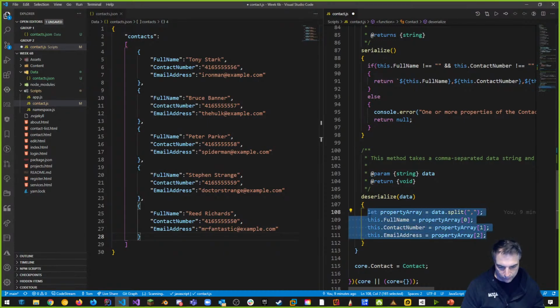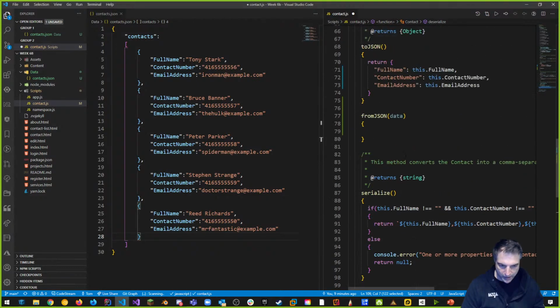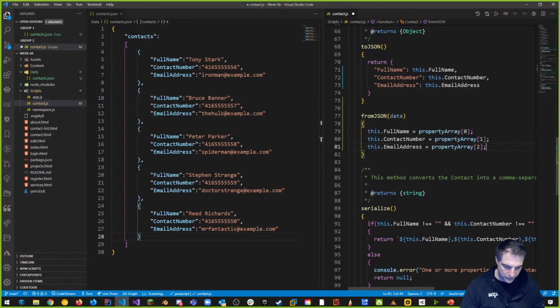But let's take this whole piece, at least this part here, to help us write it. So I'll copy these 3 lines, and I'll go back to fromJSON and write those in. But instead of property, because there's no property, I want to get the data.contacts. And the contact, I'm really getting a contact, right? So it's really data.fullname, data.contactnumber, data.emailaddress. That's what it's going to look like. So it'll be just like that.